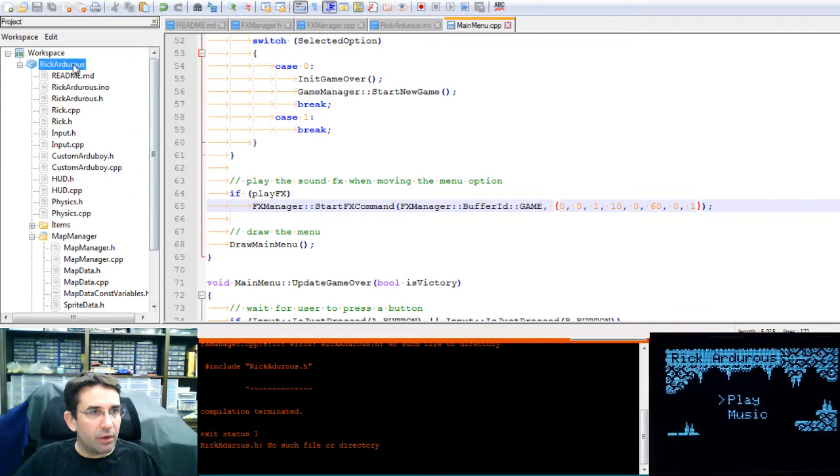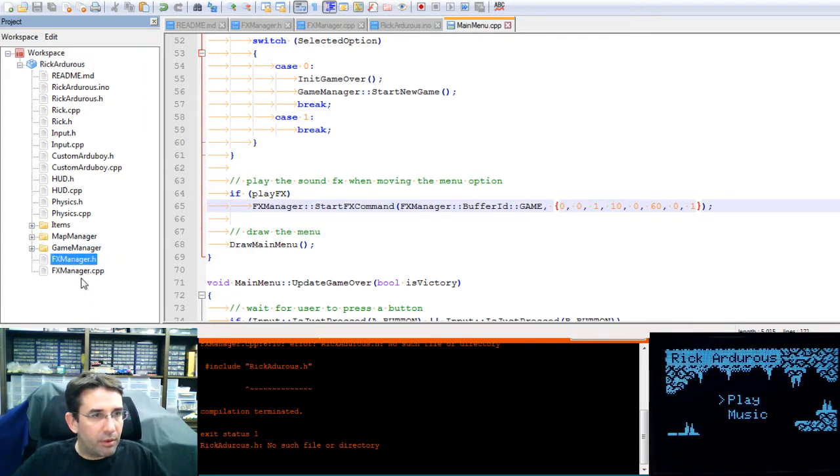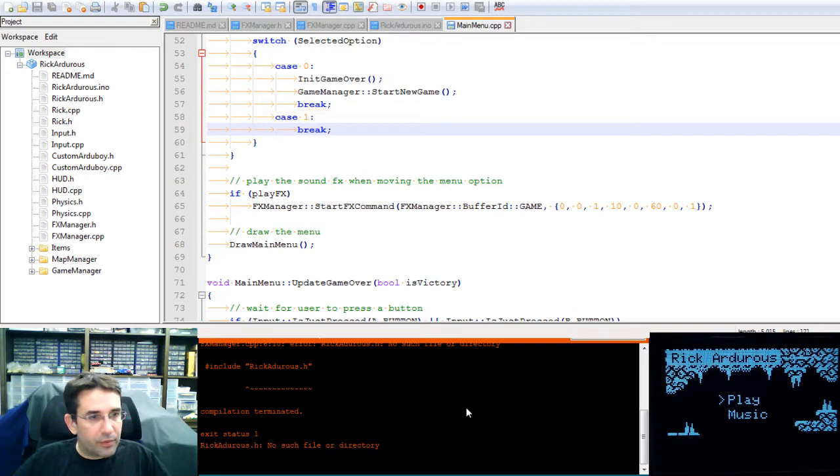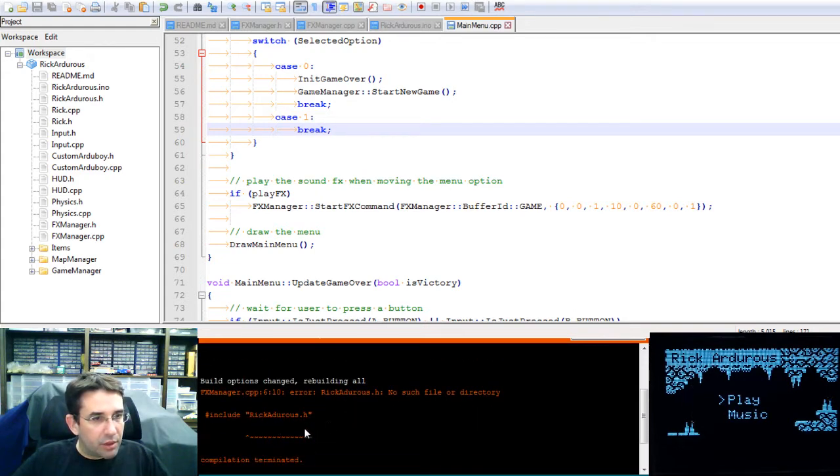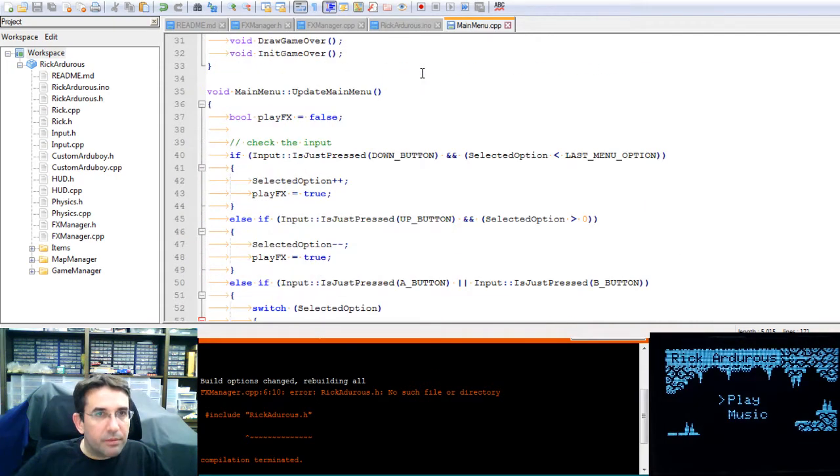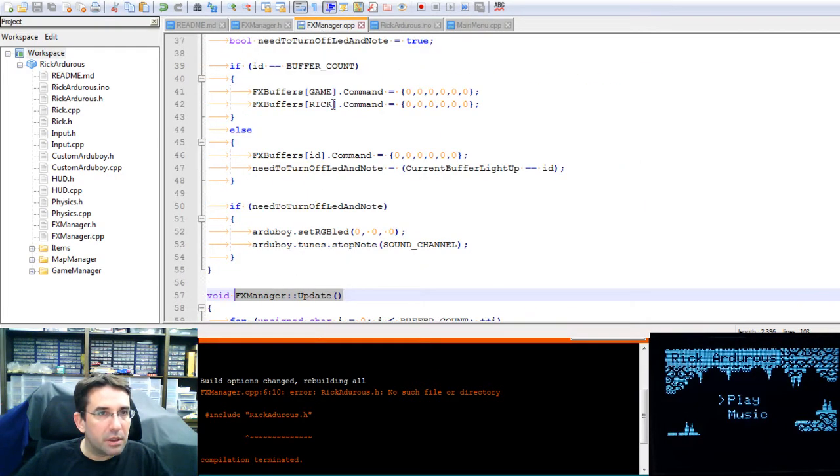And I also forgot to add these two files in the project. So let's add the FXManager, open here, and let's move them up. Okay. And let's save this. All right. So it doesn't compile. Ricardoros dot, no such file. I forgot the R. Sorry about that. Here.